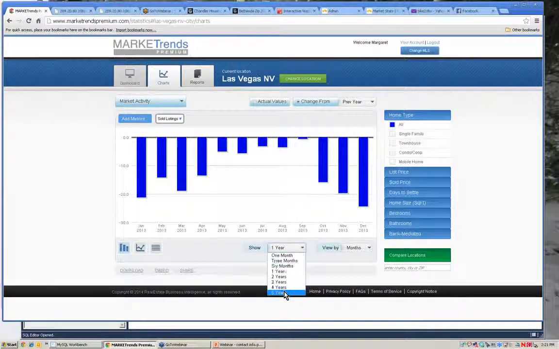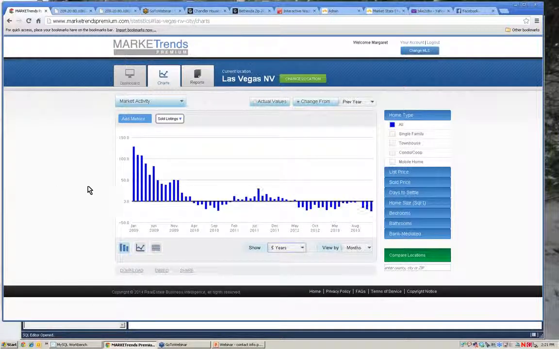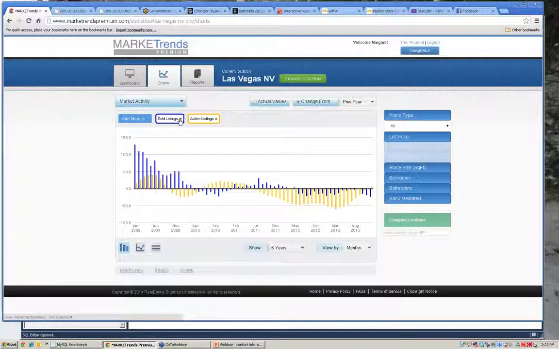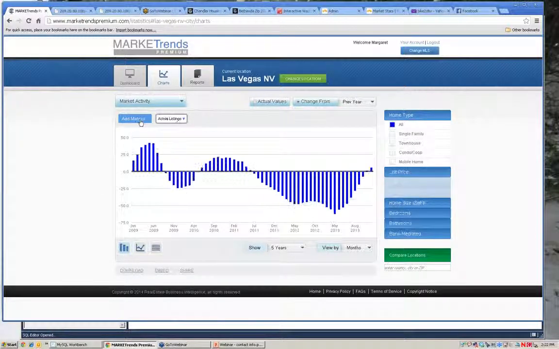And I can change the time frame to be able to see what trends look like. So here's my sold listings for the last 5 years. We increased on sales, then decreased, then increased, and now we're decreasing again. So you can see the different information from that standpoint. Maybe I want to be able to look at active listings instead and see where my inventory is. So I could put on active listings instead and turn off my solds. I use the add metrics.